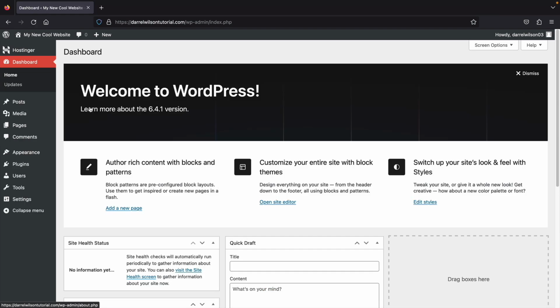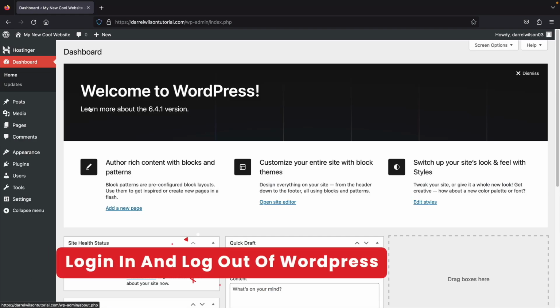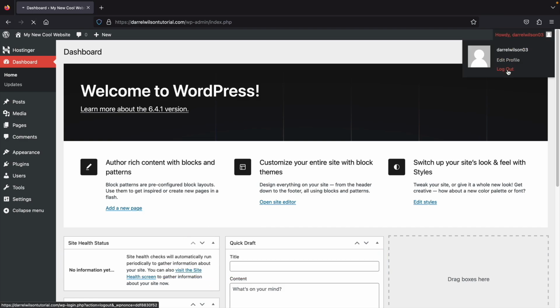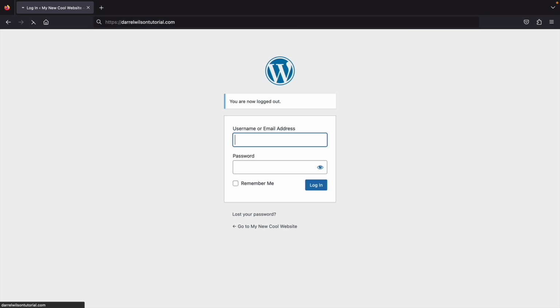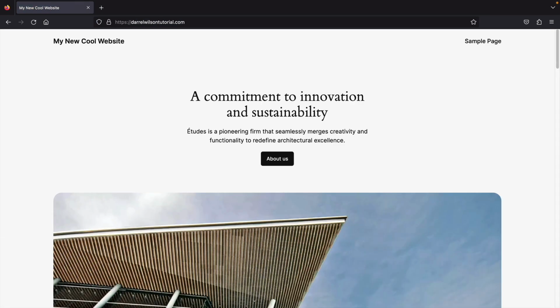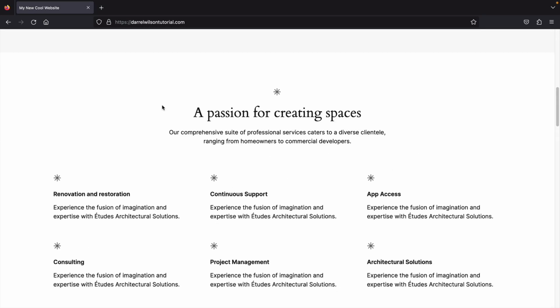Now let me show you guys how to log in and log out of your WordPress website. So right here, I'm gonna log out. So I'll click on Log Out, and I'll go ahead and just visit our website. And as you guys can see, it brings us to our website. But as you guys notice, there's no way for me to log into the website.